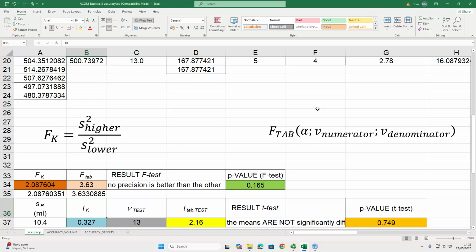And you see that Fk is lower than F tabulated. This makes us conclude that there is no significant difference between the two precisions. Because the second is a higher number but with lower number of degrees of freedom. They are comparable.